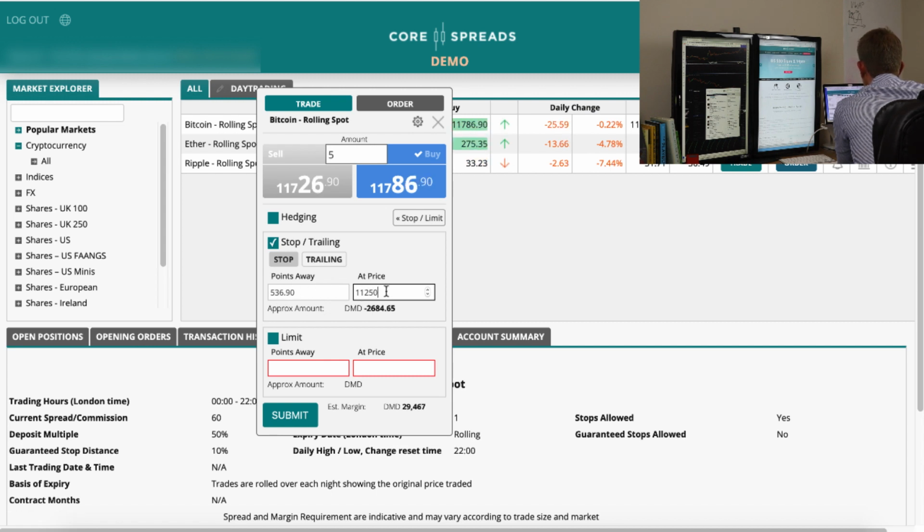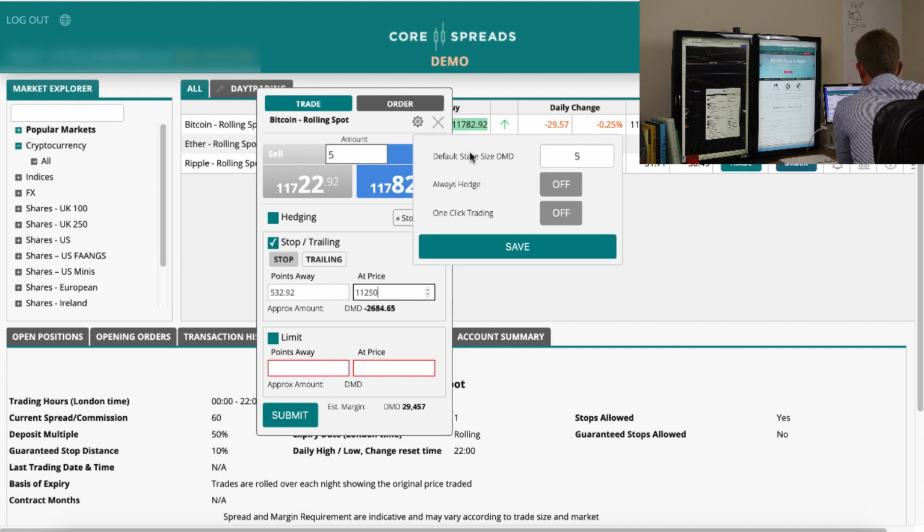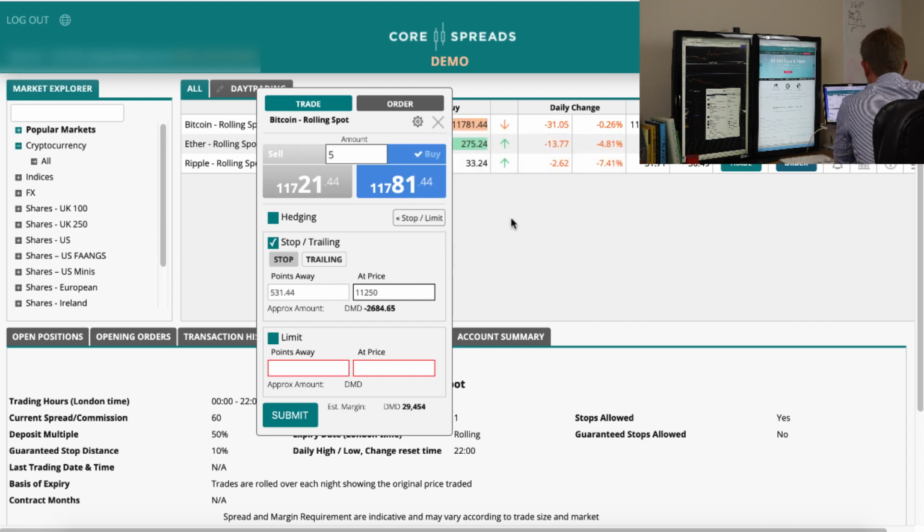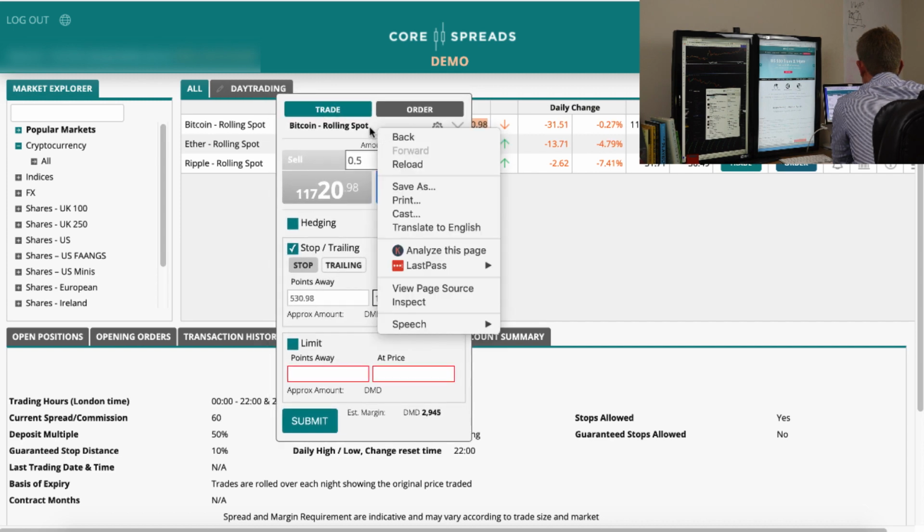If I'm inputting the stop at an absolute price in there, that will dynamically change. If I put the points in there, then obviously the price is going to dynamically change. Now, make sure my ticket is the right size. You can change the default settings here, and on Bitcoin, I'm going to change it to 0.5 because 5 is pretty hefty. And I can use a hedging button if I like. That allows me just to open 2 trades in the same instrument if I want to do some hedging strategies.